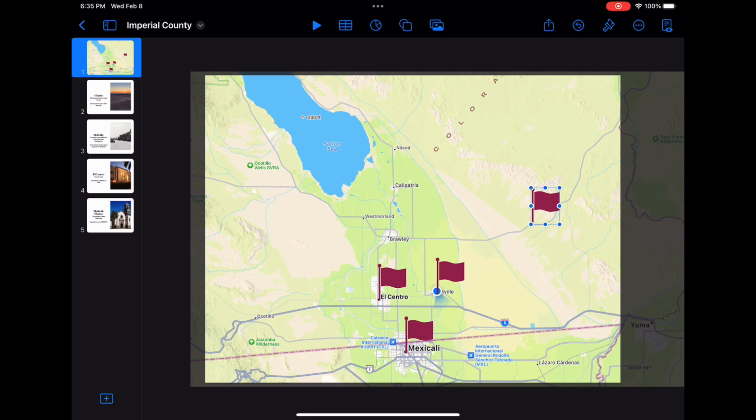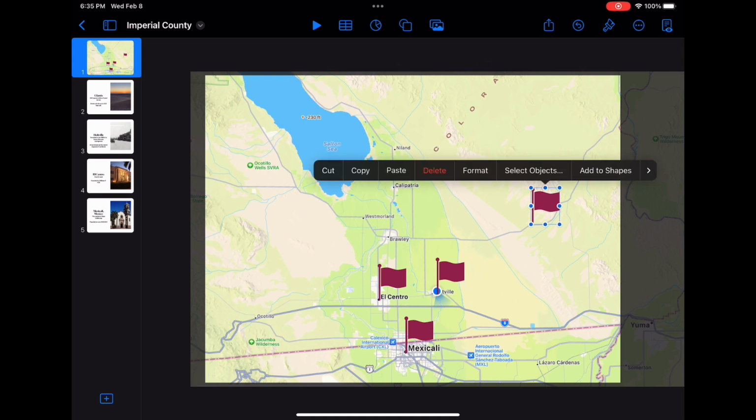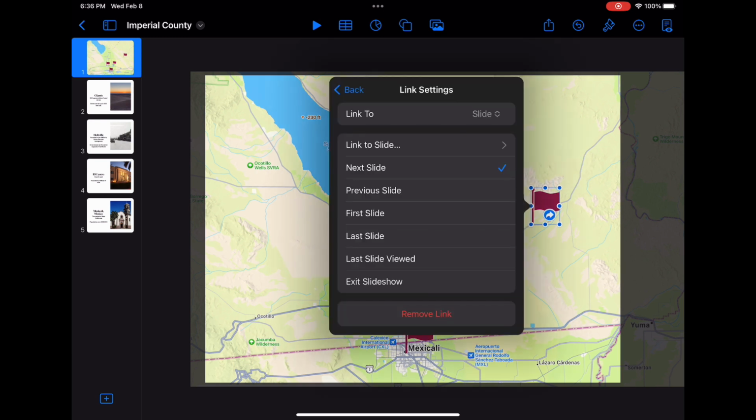Now, remember, when you touch on these shapes, you'll get a shortcut menu that pops up. So it doesn't have link here, but there's an arrow on the right there. If I click that, it will go to the additional items on there, and you'll see link is there. So I'm going to go ahead and click on link there.